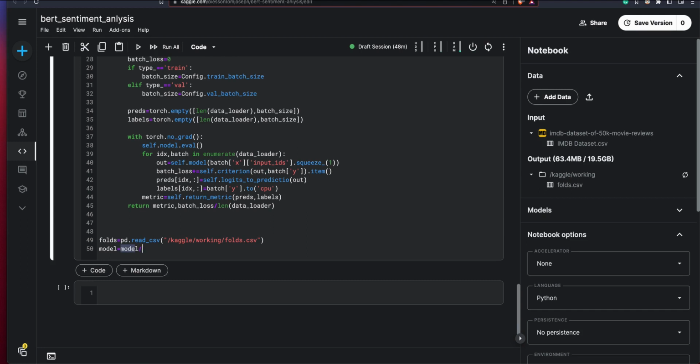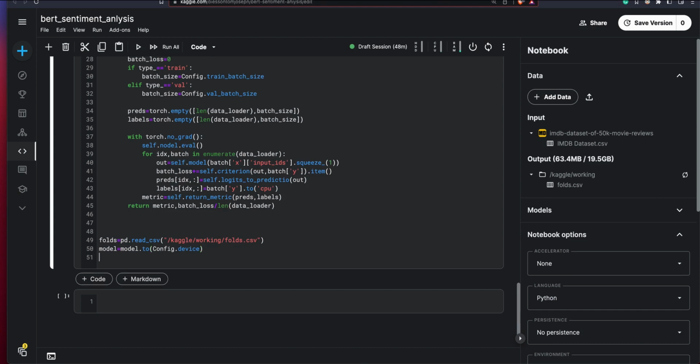I'm going to change the data into model.to(config.device), and we changed it to whatever device is available. Now the criterion for this one is going to be cross entropy loss, nn.CrossEntropyLoss.